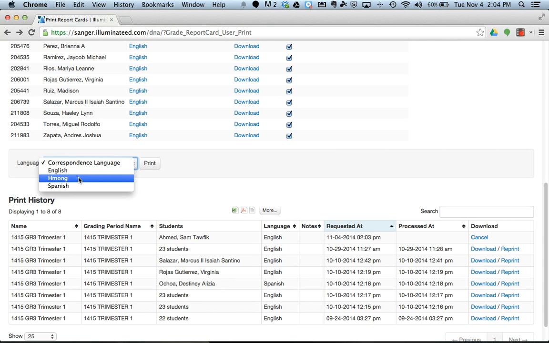You can also choose specific languages for certain people, and that's why it's helpful to be able to only click certain ones and then only print them out in Hmong for those students, or Spanish and so on. Now, these languages will only change the kind of skeleton of the report card where it says English language arts or math. It won't translate any comments that you've typed in. So just keep that in mind. It will only translate the actual kind of blueprint of the report card.